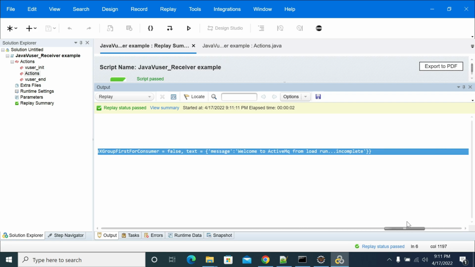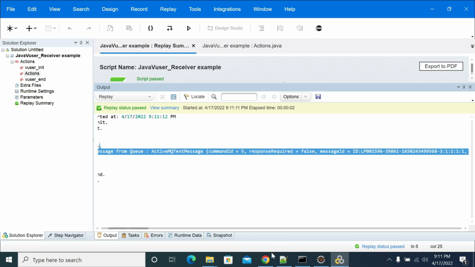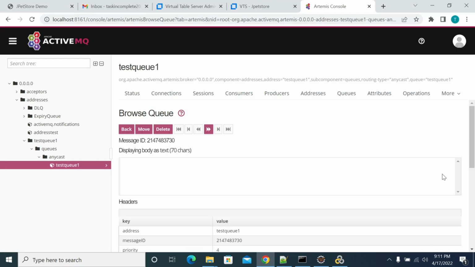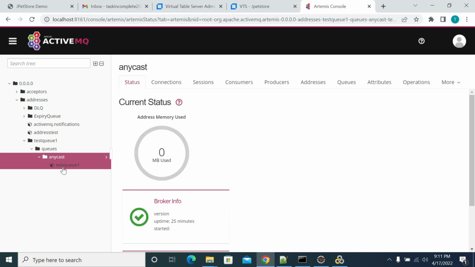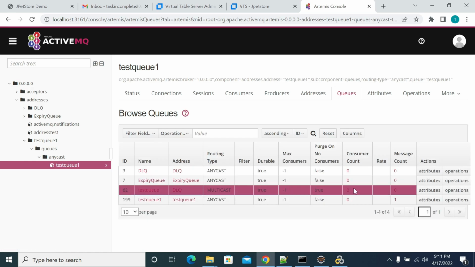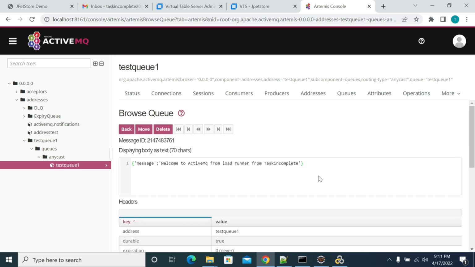If you see the message, it says, Welcome to the ActiveMQ, which we have here. If you click on show, this is the message we got. Now if you refresh this, it should have only one message. The message count is now only one, which is also the same as what we have.